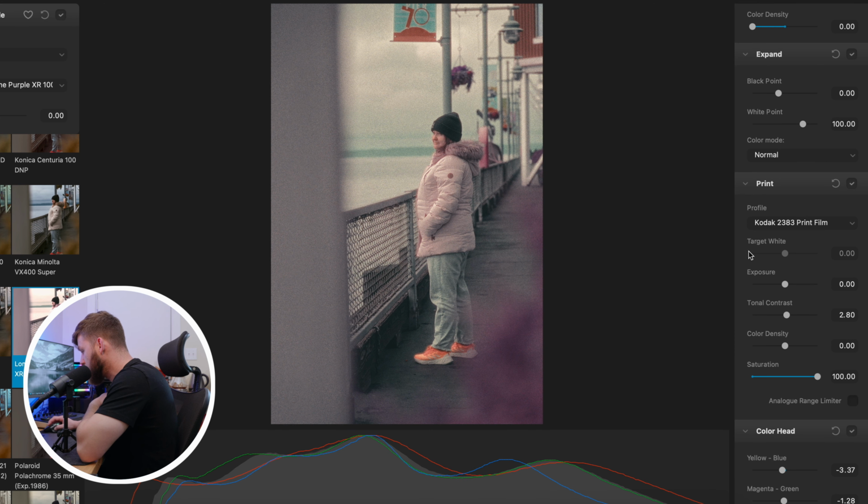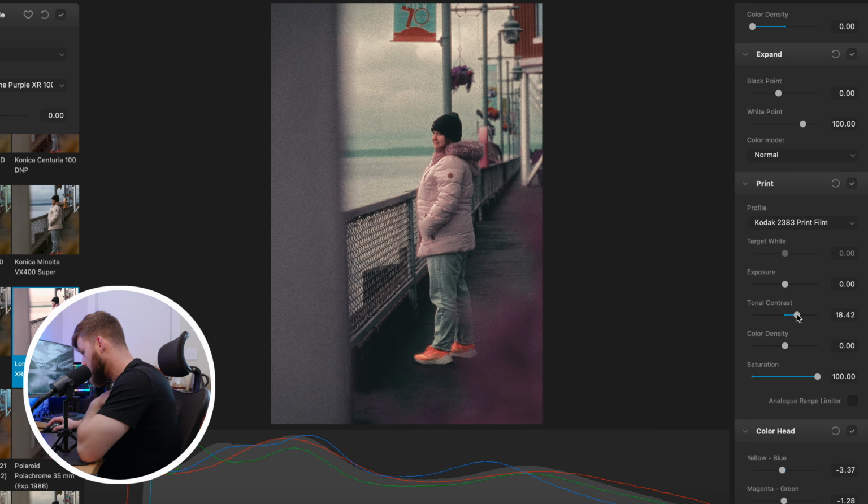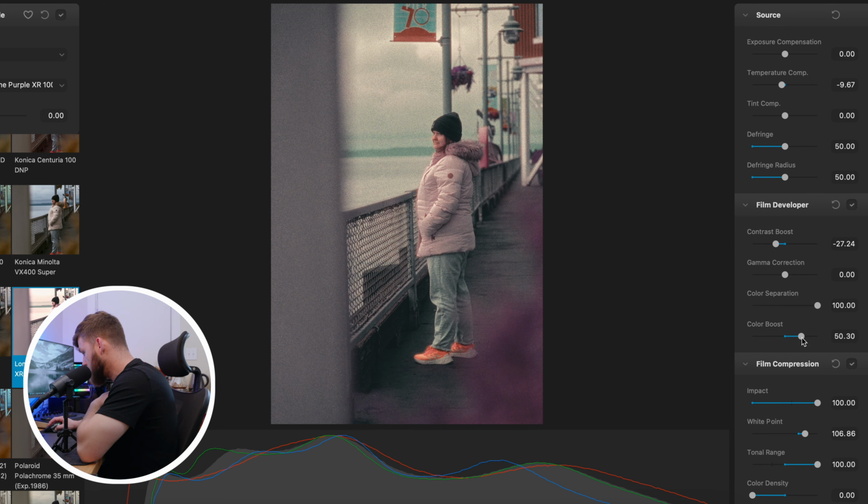Okay, this is kind of weird. We're gonna add some contrast into here, not too much, because I know that film doesn't generally have a bunch of contrast. We're gonna go up to here and add some more color boost.